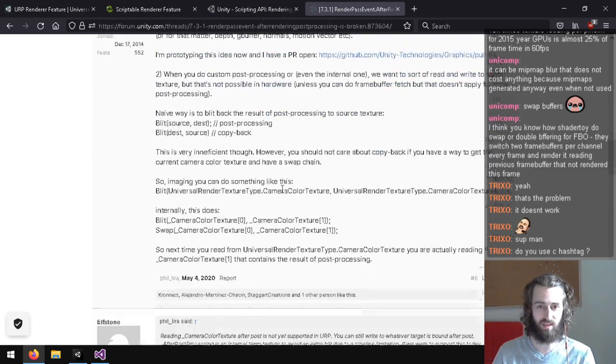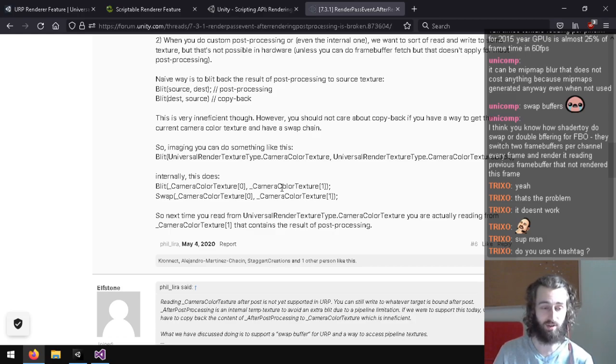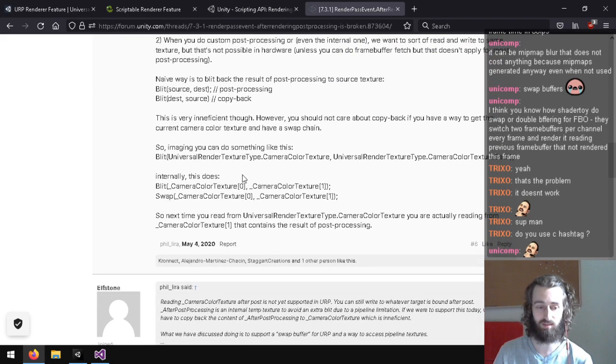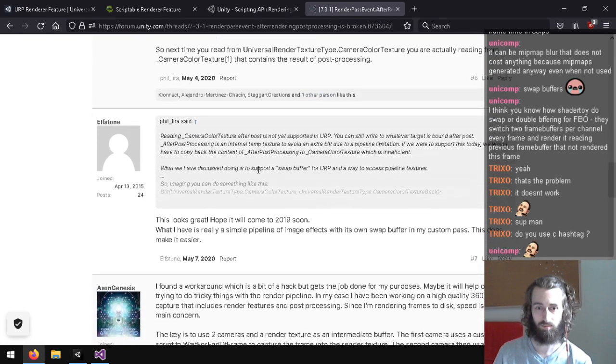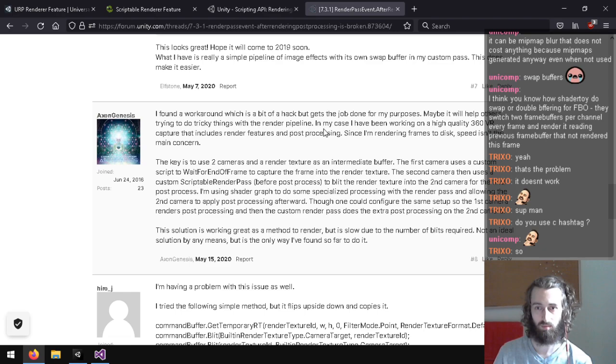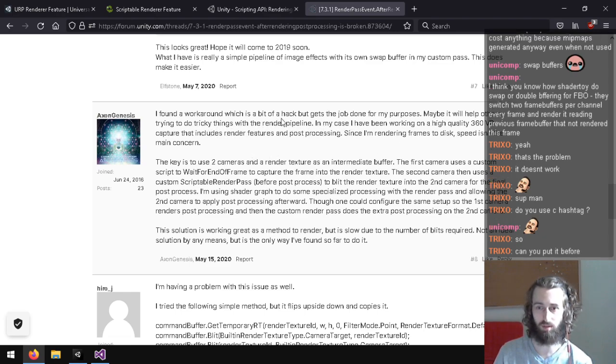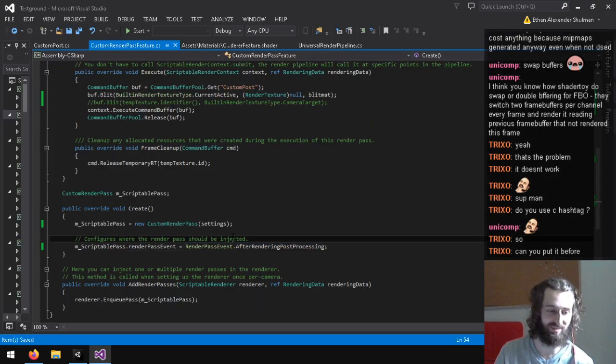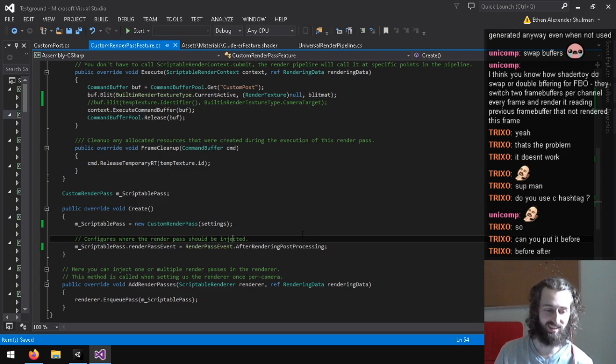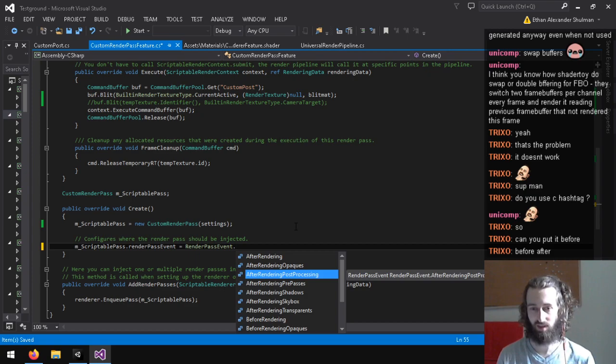Do you use C#? In C#? A bit. Found a workaround which is a bit of a hack but gets the job done. Maybe will help others. He used two cameras and a render texture as an intermediate buffer. So let me try.